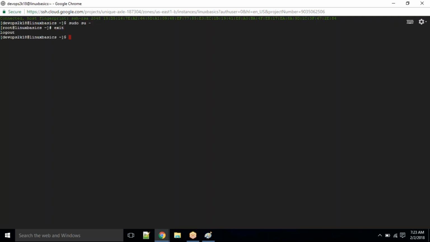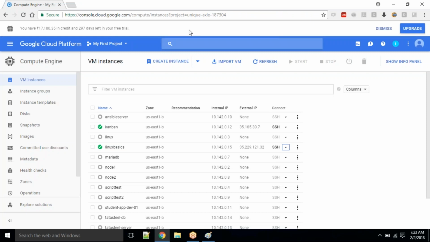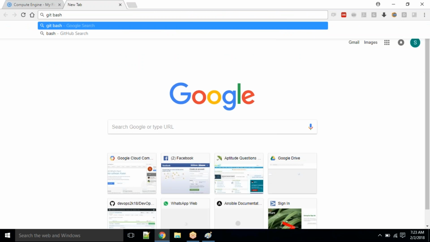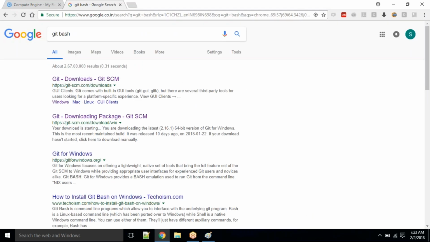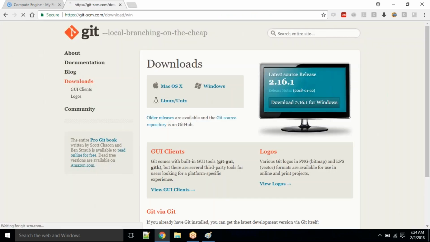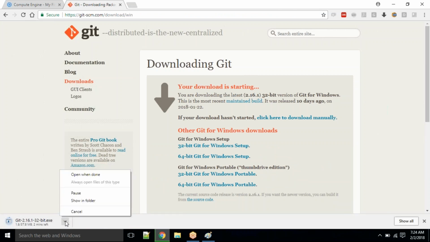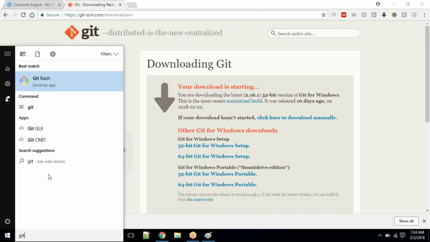But normally we don't use this type of connection. We use software called Git Bash. You just go and download Git Bash for Windows. Just download 64-bit and install. I already downloaded and installed it on my system. You just click on this exe. Once it is downloaded, it will automatically get installed in your system just like other software. Once it is installed, just open this Git Bash.